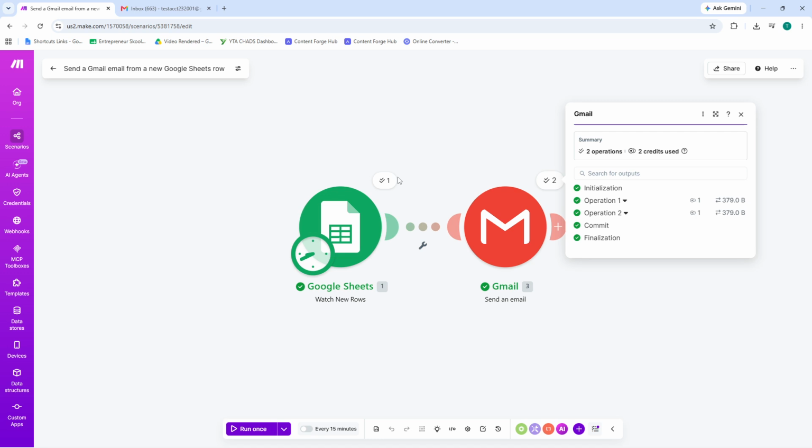Finally, check the destination application to verify that the expected action actually happened. Did that row appear in your spreadsheet? Was that email sent or that record updated? Once you see the result, you're all set. You've successfully run a scenario manually in Make and processed all the available data.